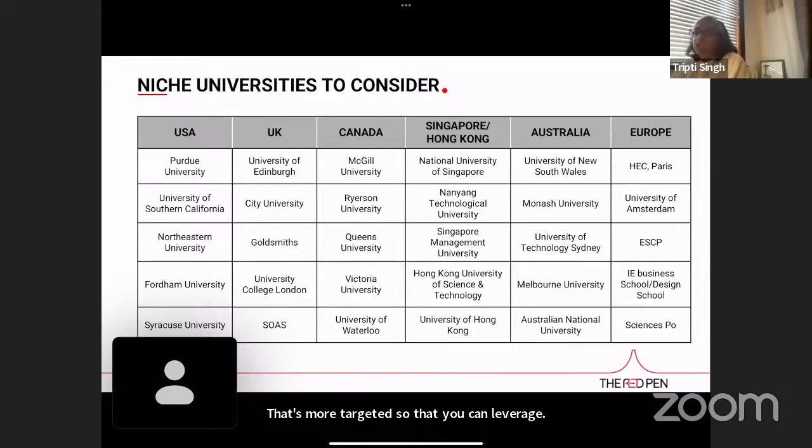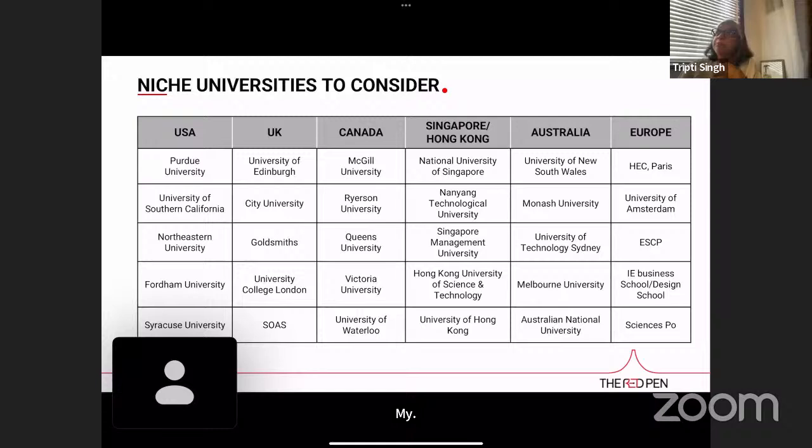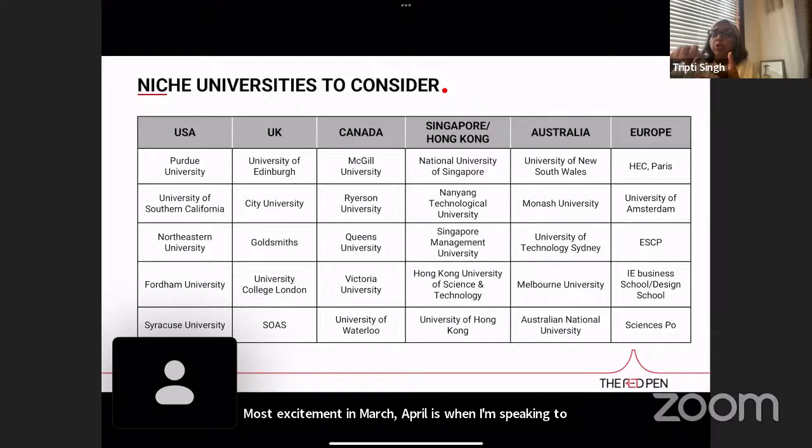See, the idea is not to get you in at the red pen, right? Because if your goal is just to migrate, then you go with an agent. But the idea with us is to get that deep list of options where you get multiple admits so that you are spoiled for choice. My most exciting time in March, April is when I'm speaking to applicants who are maybe working with multiple counselors, and then they request a more cohort meeting to discuss their final decision. So 2, 3 of us will get onto a call to debate the pros and cons of each. Those are my most exciting times in March and April, because then there's no right or wrong answer.